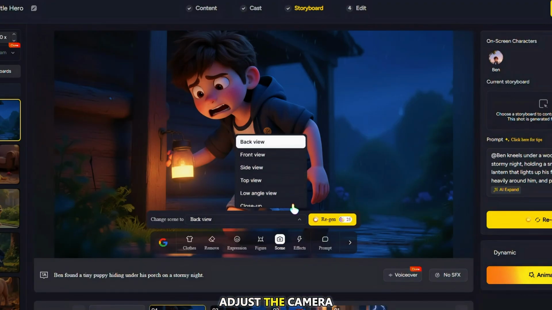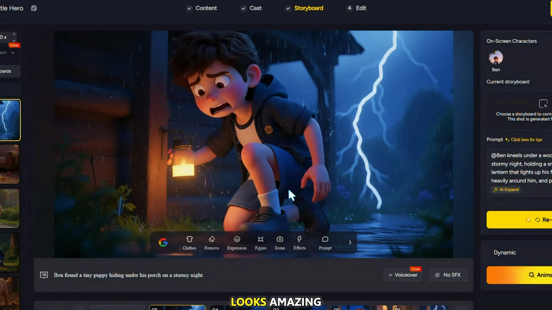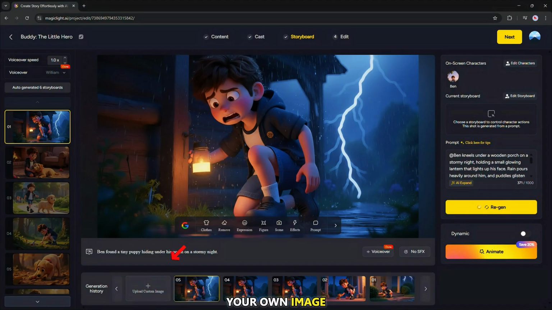You can also adjust the camera angle, add effects, or make more edits just by using prompts. Here, I added a lightning effect, and look at that result. It looks amazing. Also, you can upload your own image if you already have it. Now, to bring this image to life, just click Animate.